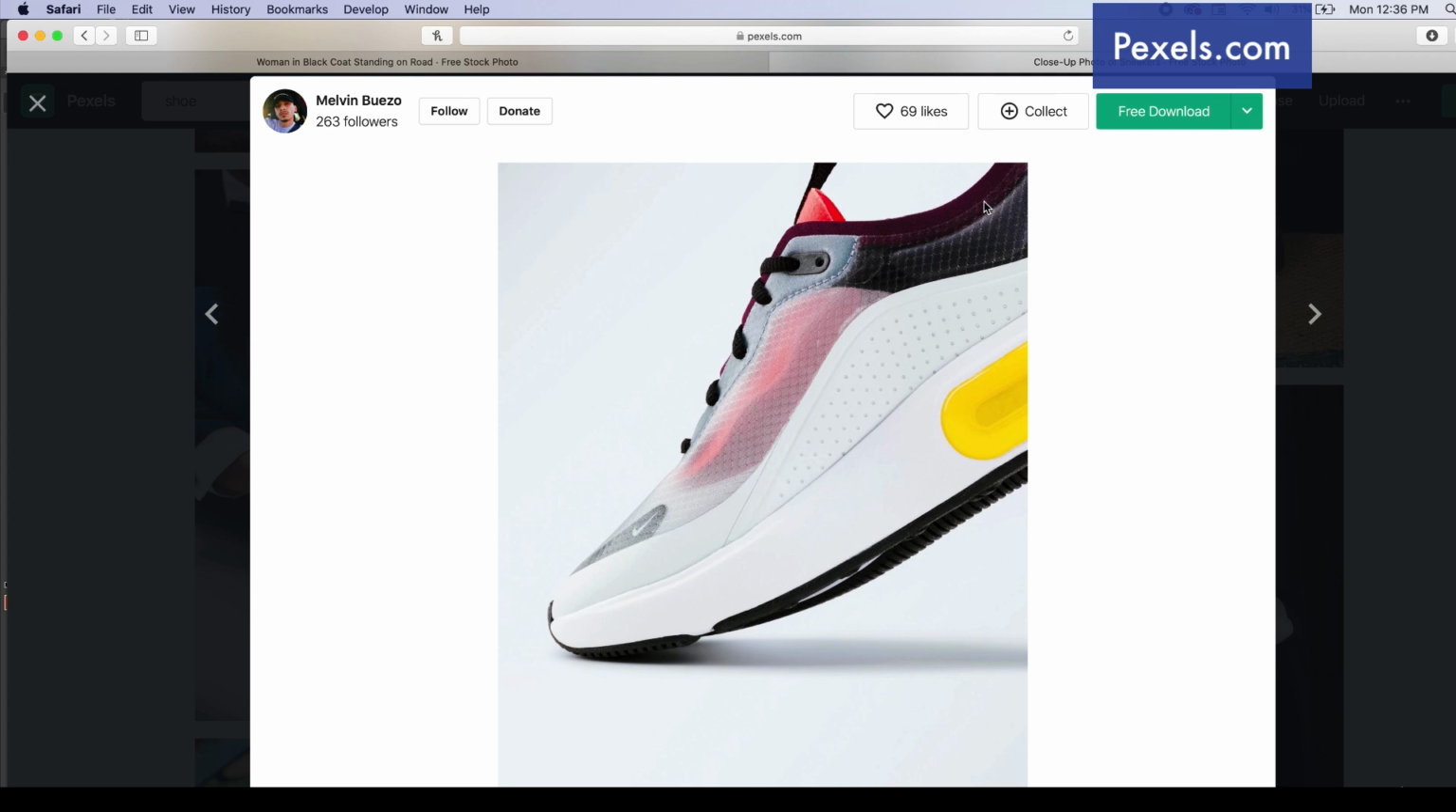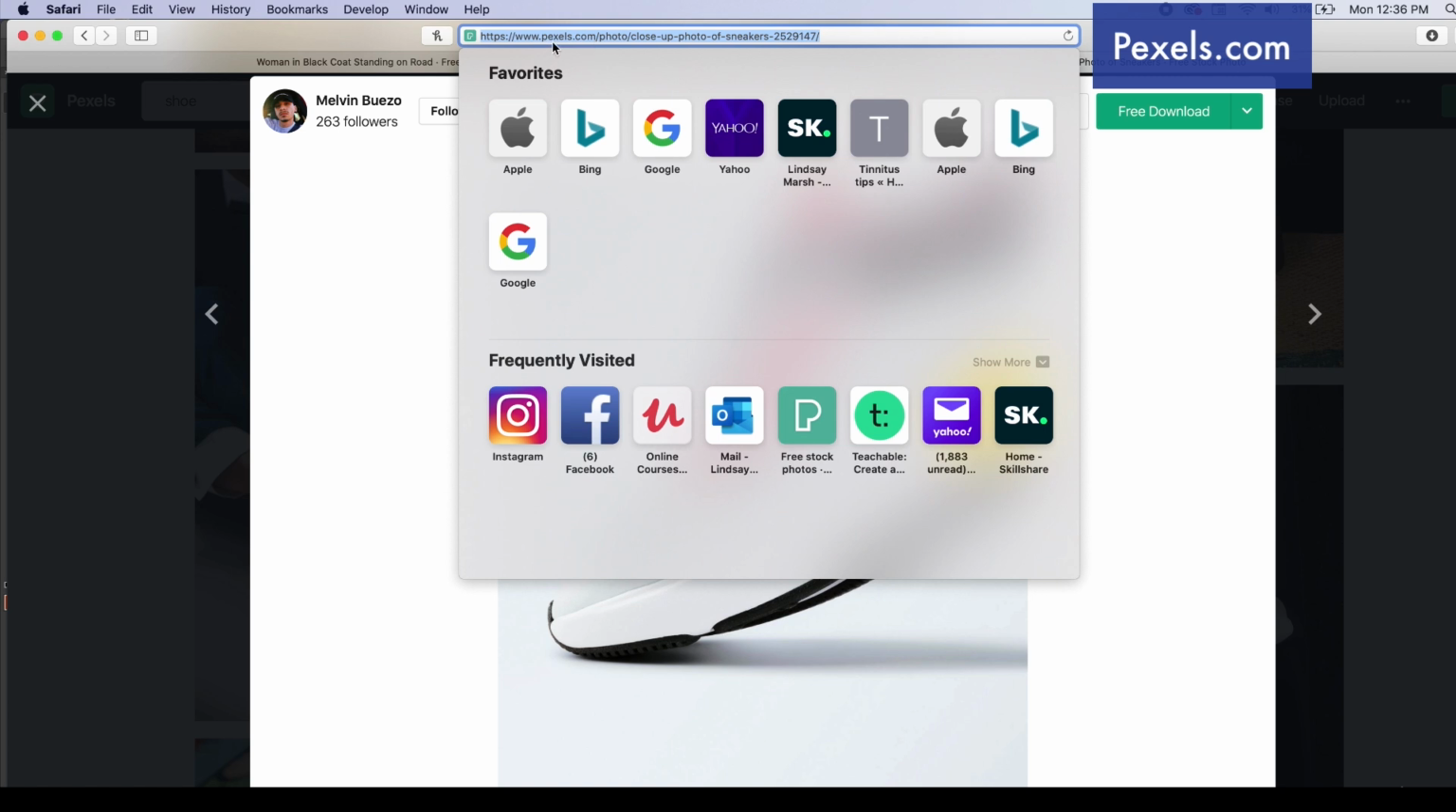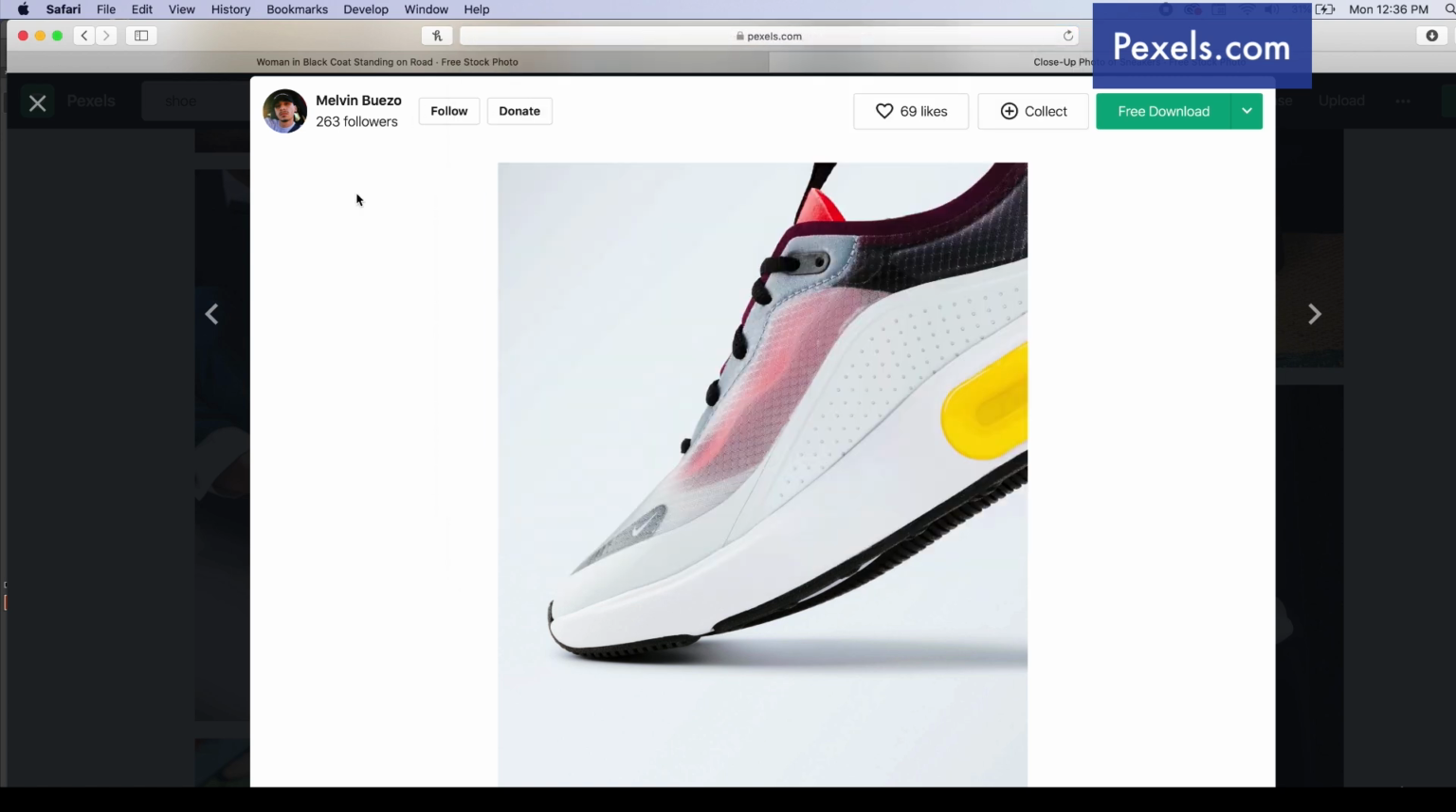So I went ahead and downloaded this photo. It's by Melvin Buzo. Photographers will sometimes remove photos from Pexels. This is a free website. I love to find photos on Pexels.com. You're going to get really sick of me talking about it because I talk about it all the time. A lot of the photos I use for projects are found on Pexels.